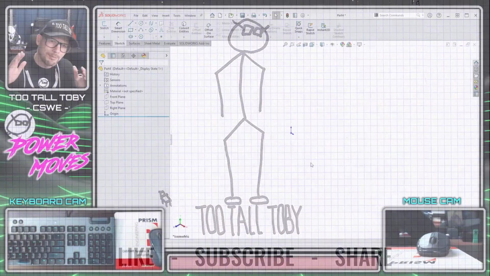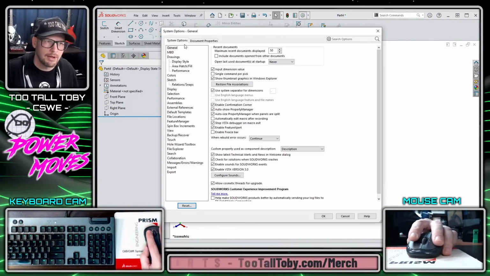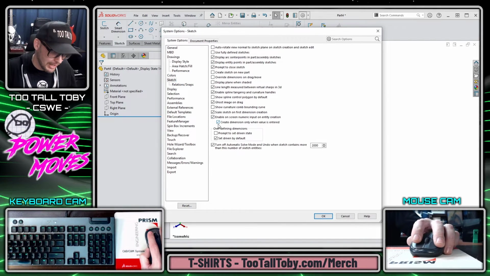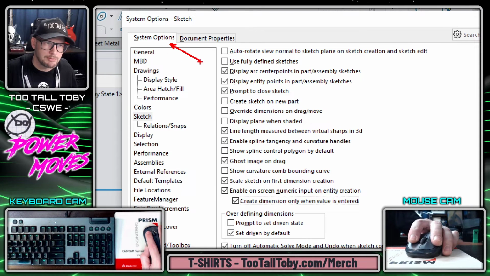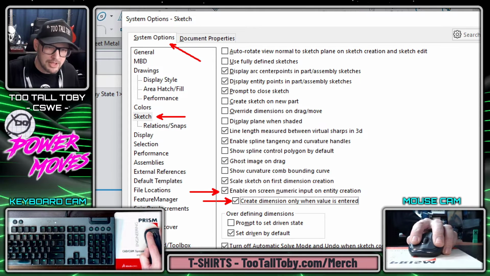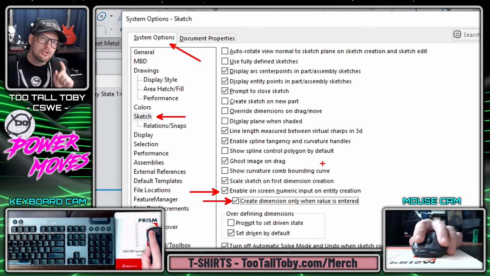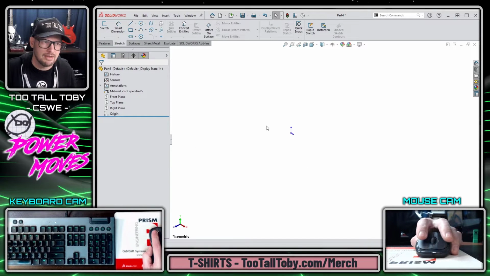So to get started with auto dimensions in sketch mode, we're going to go up to our options and look at our system options, sketch, and check these two options on. We can see here that we're looking at our system options in SolidWorks sketch, and we're going to check on enable on-screen numeric input and create dimension only when a value is entered. Once you check those two options on, you'll be ready to start using auto dimension in sketch mode.